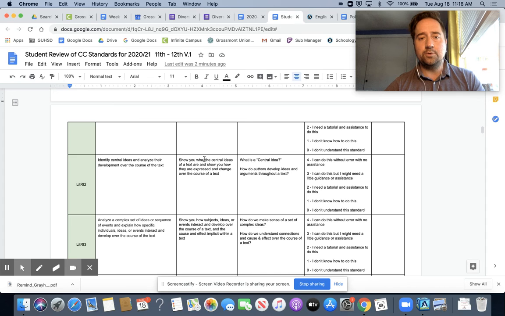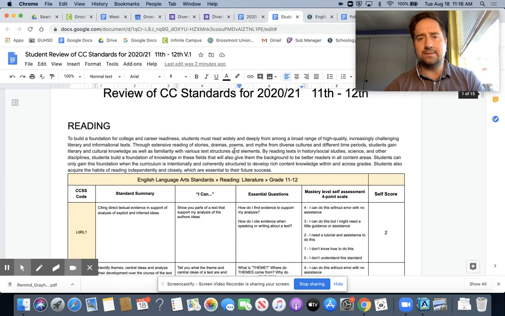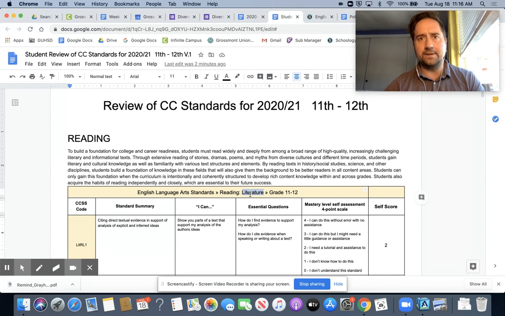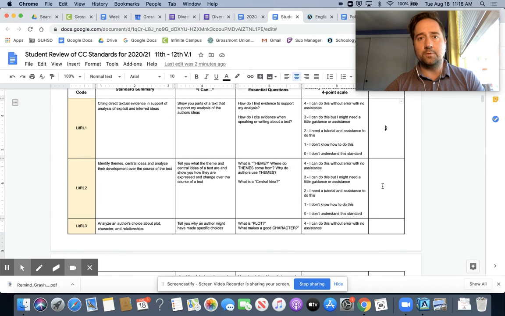I can show you what the central ideas of a text are and show you how they are expressed and changed over the course of a text. So it's almost the exact same wording. We're just talking about a different type of text. Informational texts here, again, I would think about like news articles. Literature texts here, this is more like narrative fiction. Give yourself a score for each, and I'll use those scores to inform my decisions about what types of materials to offer you and what types of assessments we need to do later on.